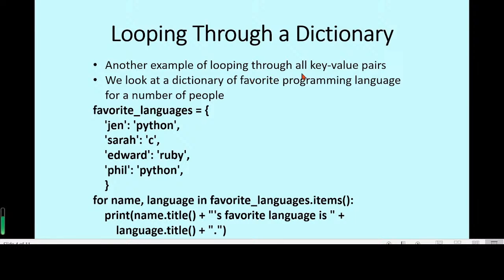Here is another example of looping through all key-value pairs. We look at a dictionary of favorite programming languages of a number of people. So favorite_languages is a dictionary, where the key is a person's name and the value is that person's favorite language. Then we can write a for loop. We create two variables called name and language, for name, language in this dictionary's items. Then we print the name in title form, concatenate it with a message, and then concatenate the language in title form.